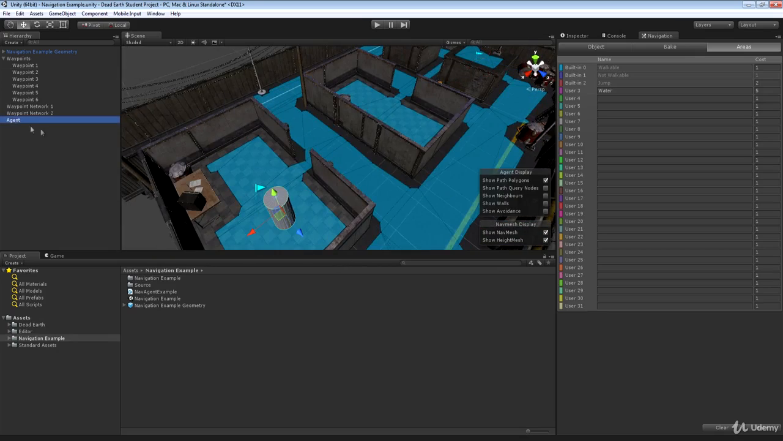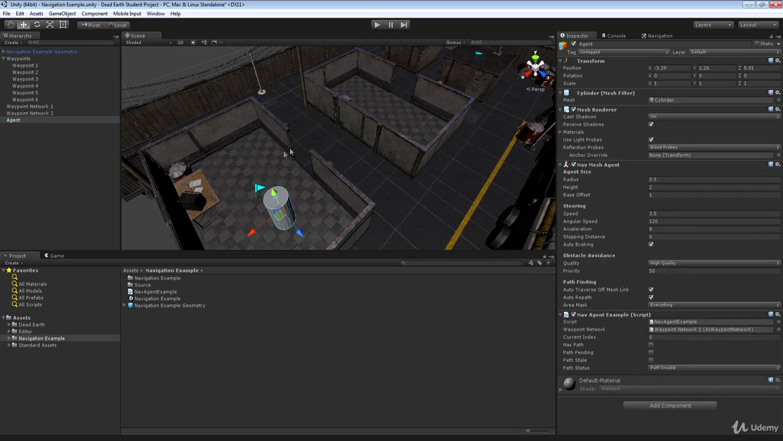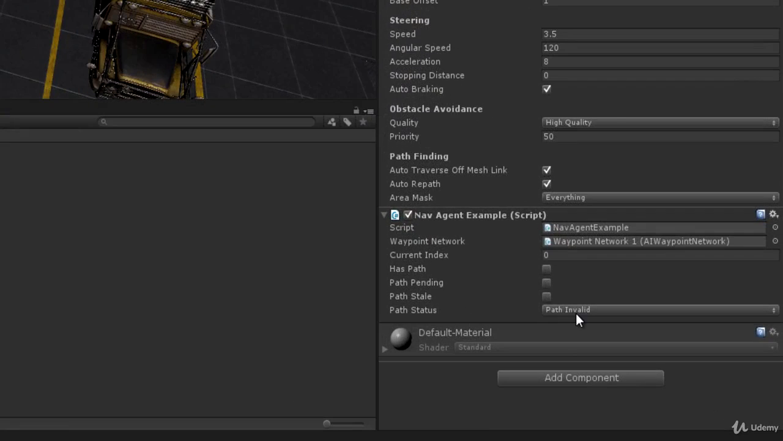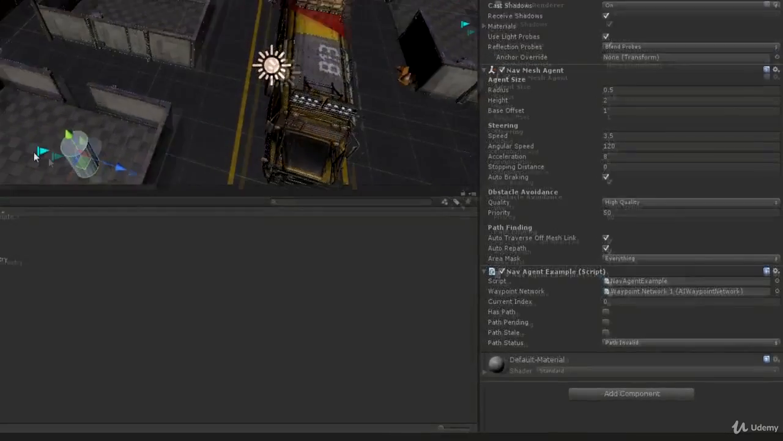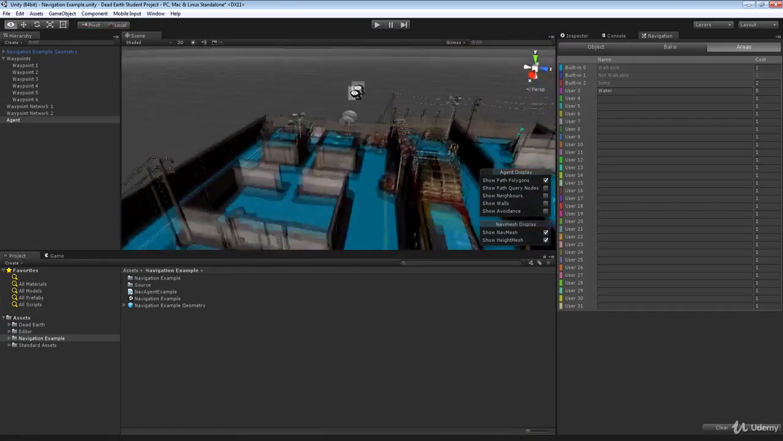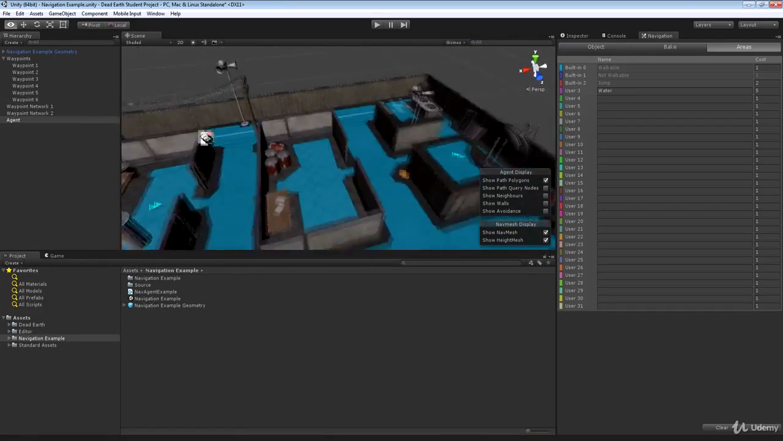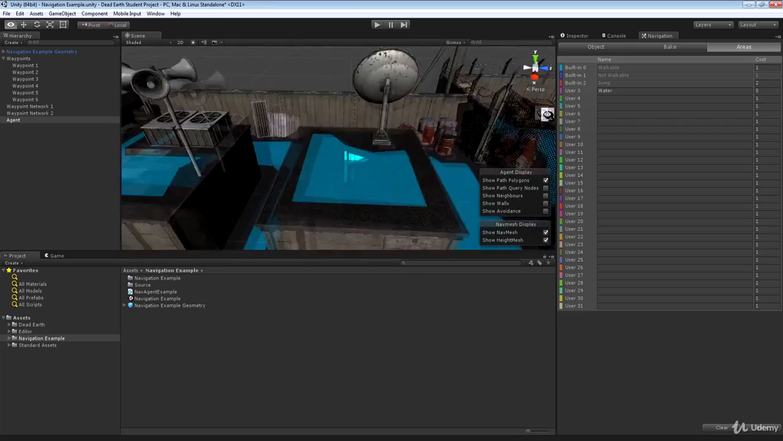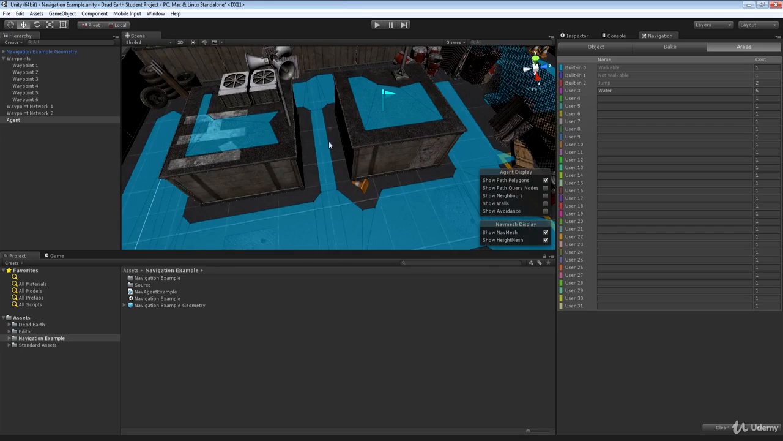If we select the agent in the hierarchy and select its inspector on the right hand side of the screen, we should see the path status set to path partial once it's reached that first waypoint and it's making its way to its second point. What should happen in this case is, like I said, this target destination is going to be modified, and it will find the closest point, at least what it considers to be the closest point that it can get to.